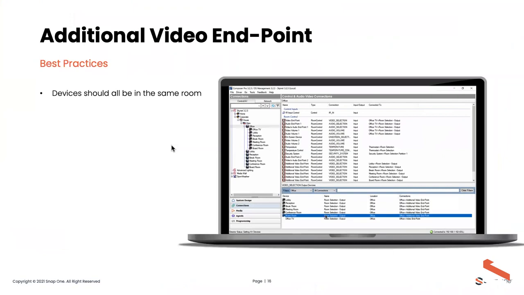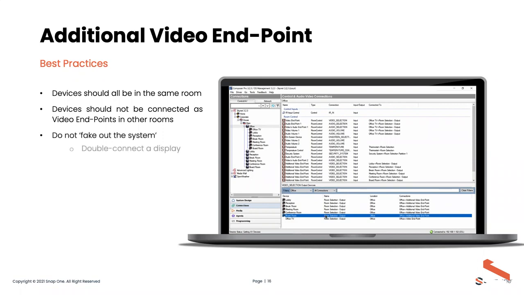So best practices, if possible, all the devices should be in the same room, like in the game room scenario. The projector, all the TVs, they were all in one room. Devices should not be connected as a video endpoint and then as an additional video endpoint somewhere else. It might work, but our engineers are telling us it wasn't designed that way. So we're recommending that you don't have it be two different video endpoints for two different rooms.